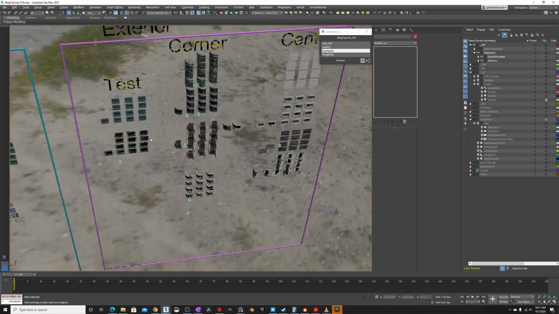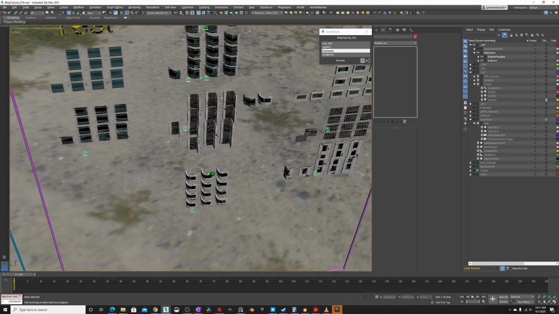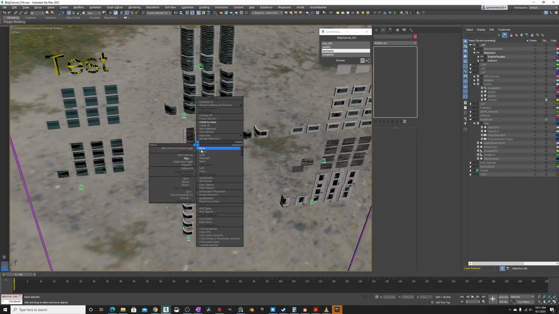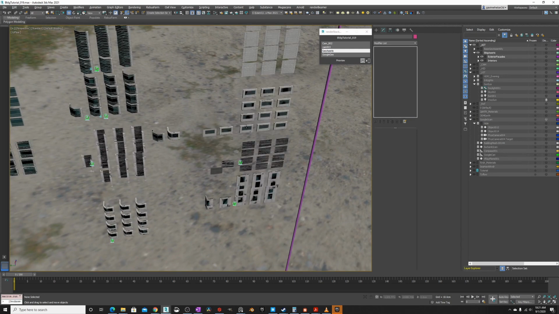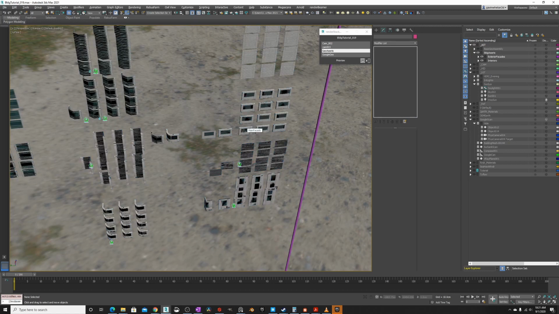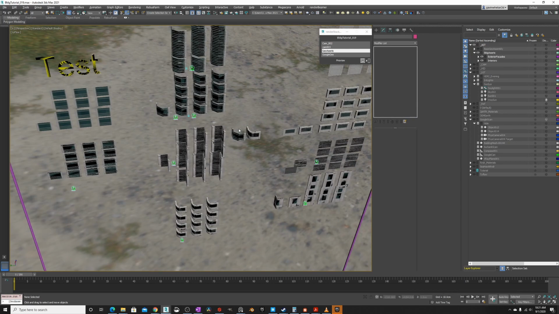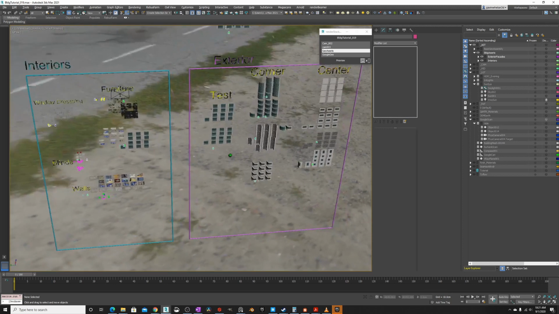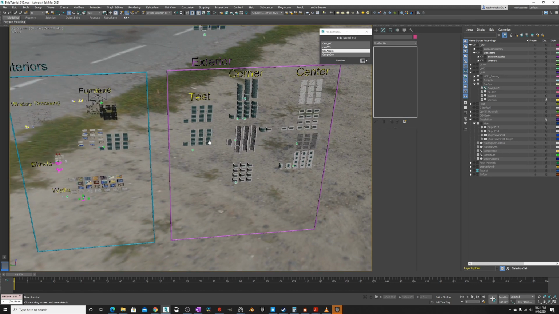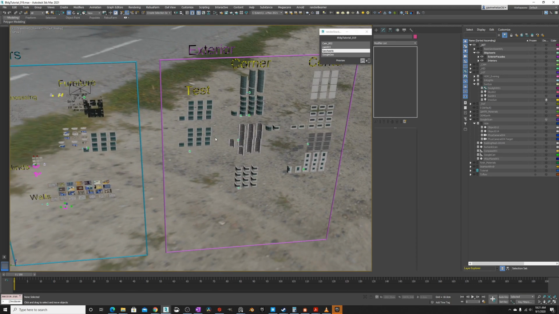I won't go into too much detail on the assets, but I would say make sure all of the pivots are set, all of the XForms are reset, and that your assets are organized nicely. It'll reward you later in the project if you know where everything is.